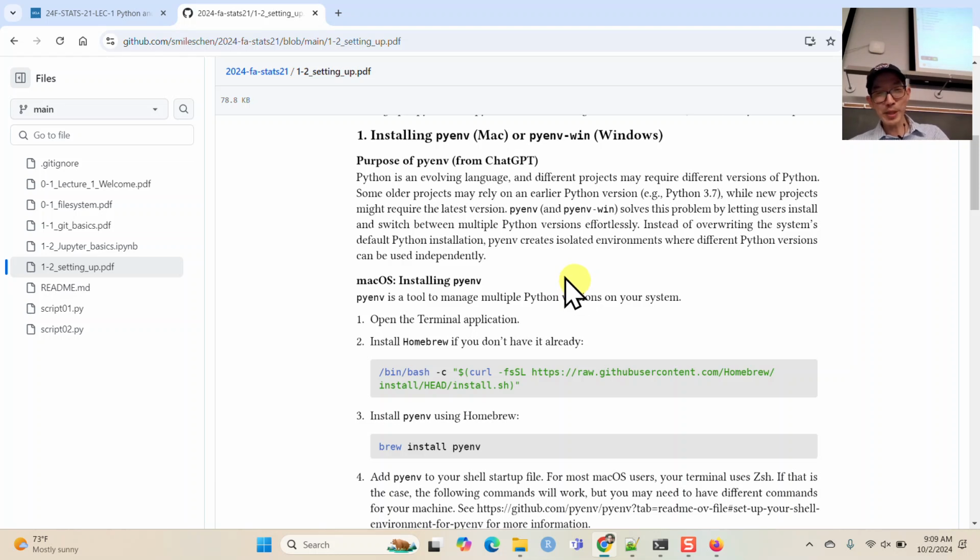It says, Python is an evolving language and different projects may require different versions of Python. Some older projects may rely on an earlier version of Python, while new projects require the latest version, and PyEnvironment solves this problem by letting users install and switch between multiple Python versions effortlessly. Instead of overriding the system's default Python installation, it creates isolated environments.